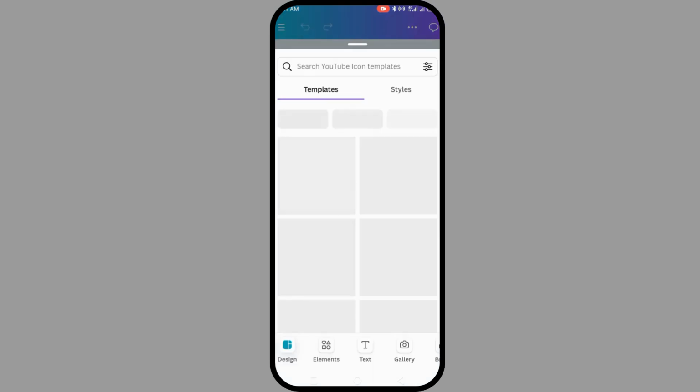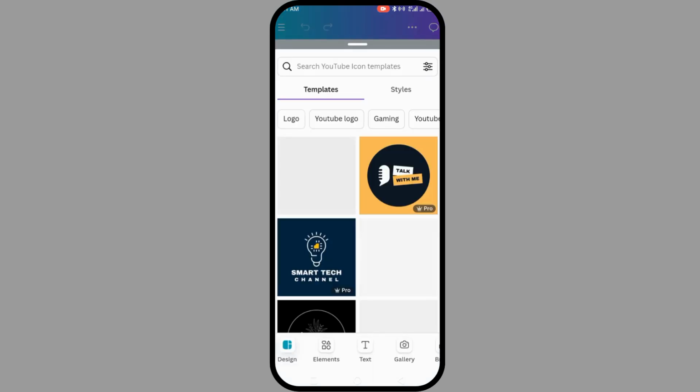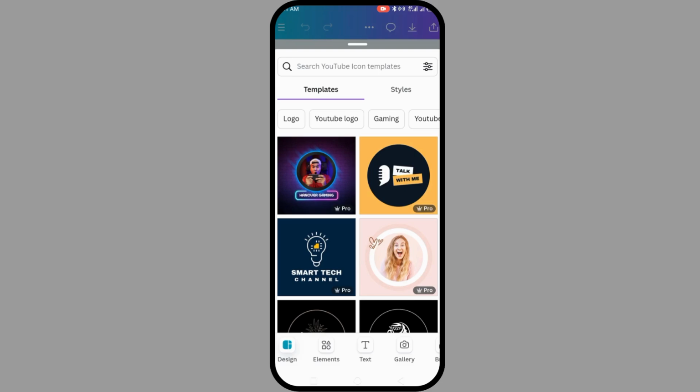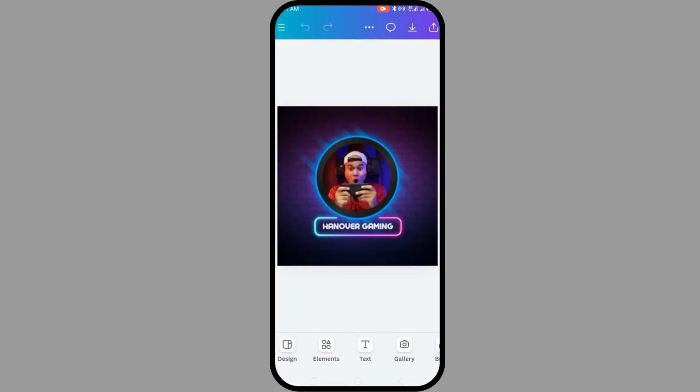Okay, our design is loading. Now these are different templates that we can use. You can just customize these different templates. So I'm going to customize this one now. Yes, I'm going to customize this template. Just click on the template you love. You just customize it very easily.